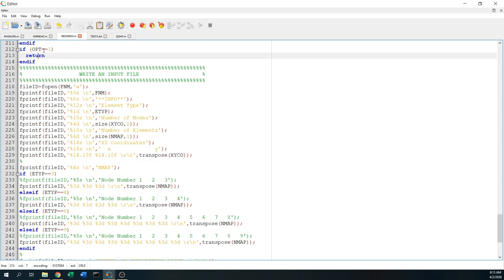But if the option is number 2, then it comes to this one. In fact, if the option is not number 1, you'll be getting all the way down to the input file writing. And now let's take a look at the input file.